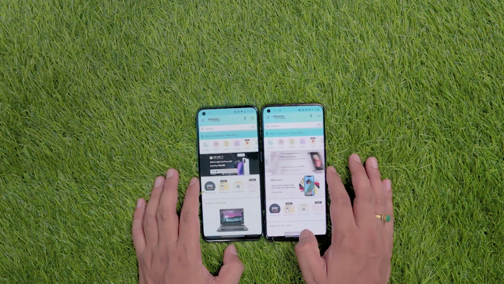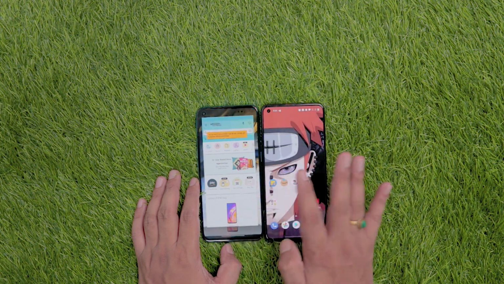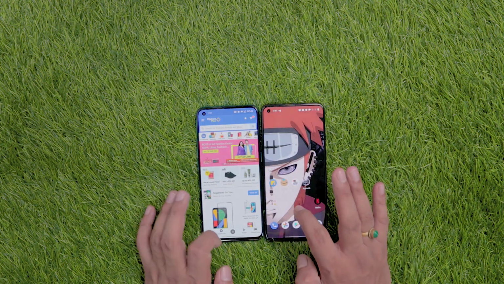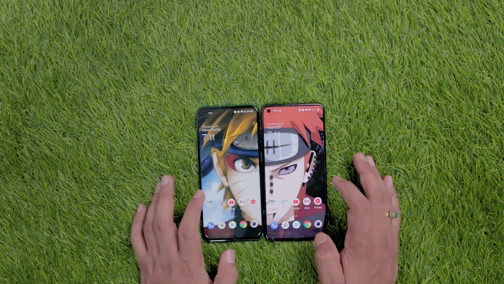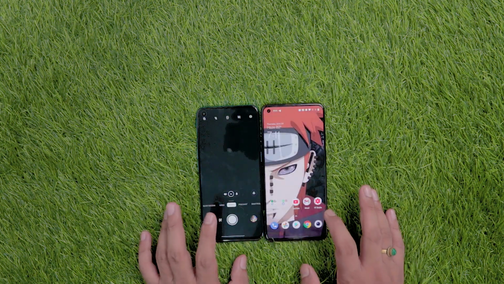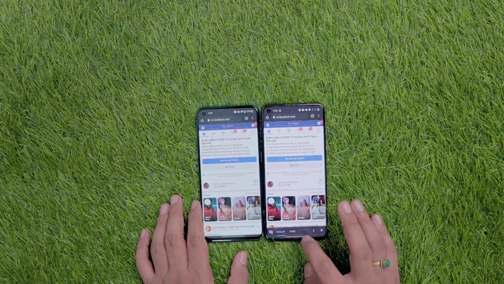Well, both phones kept the BGMI and Amazon application, so that's good. Flipkart, yeah, both phones did a good job. Now let's see camera. Okay, well done. So OnePlus Nord CE performs really well in the multitasking test.